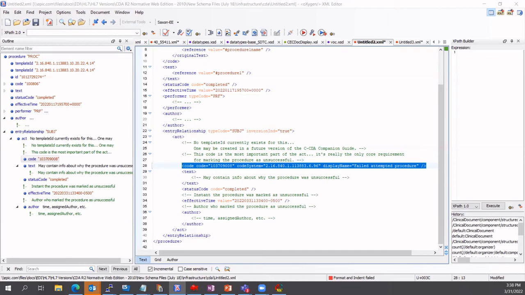And so they will either need to take this interrelationship, if nothing else exists, and put it someplace where they're looking and display that the procedure actually was started but failed.